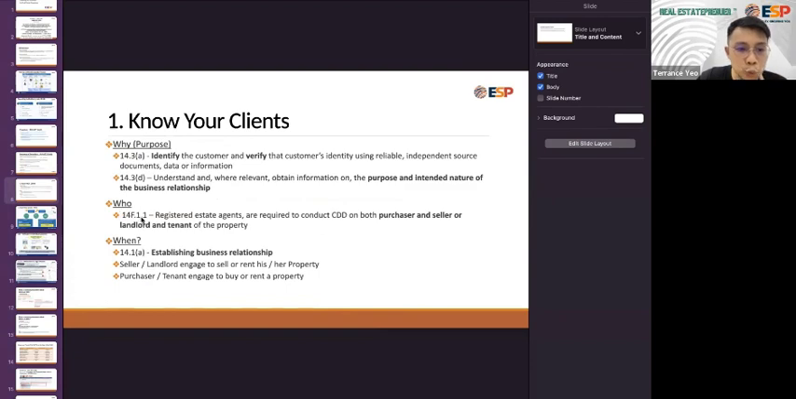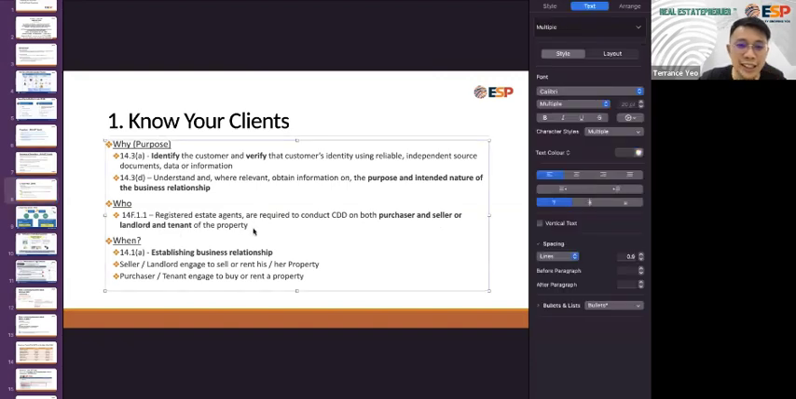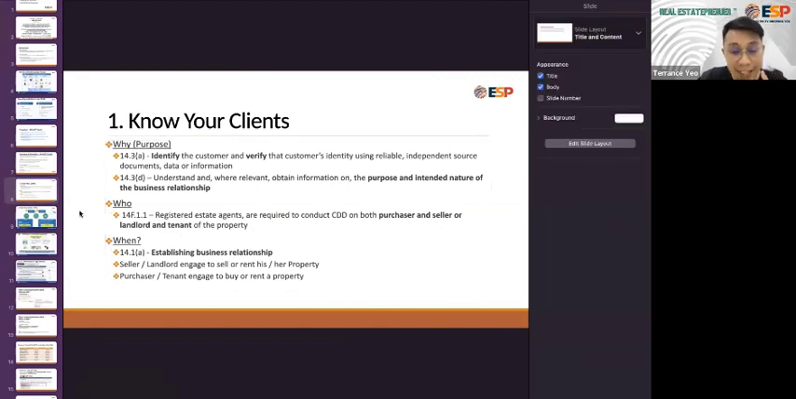Then who should be conducting it? The registered real estate agent like us, to conduct CDD on both the purchaser and seller, or landlord and tenant of the property. So it's not just sales and purchase of property, it includes rental property as well. The landlord and the tenant. So you must be asking, hey, it's very complicated, right? A lot of hassle, but it's not that hard, because it's basically filling up forms and also conducting one more step, which is to screen through the list.